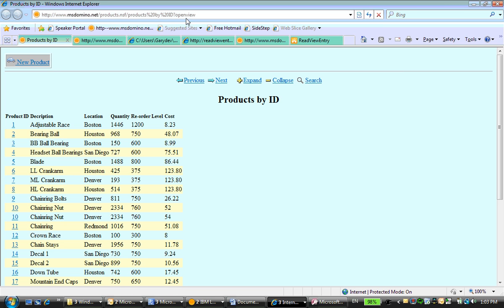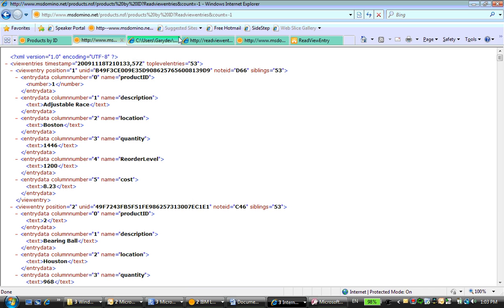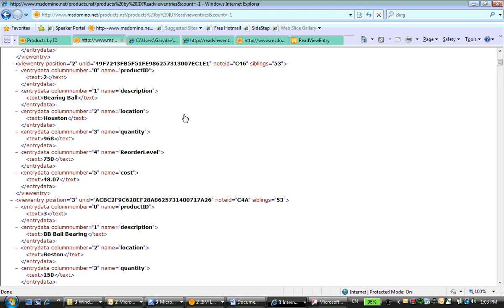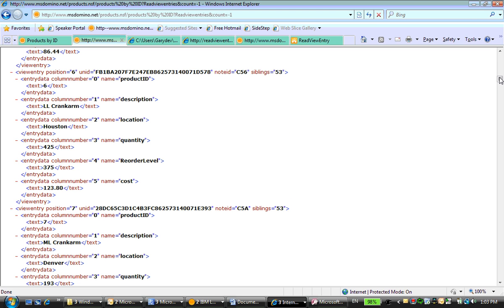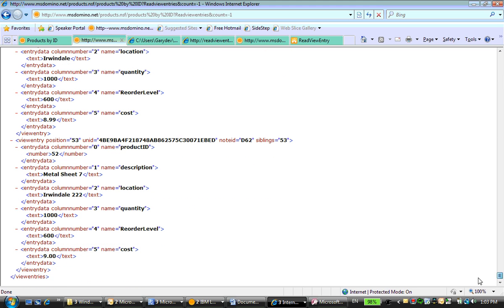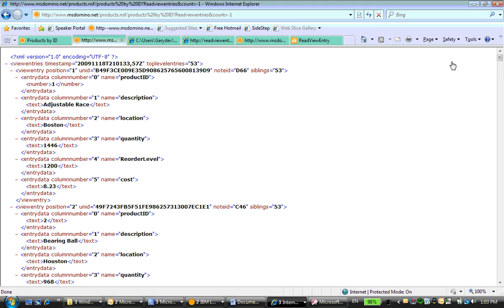I can also change the last parameter instead of saying open view to say read view entries, and now I get an XML version of this data. Now, by default, this data is limited to, I believe, 100 lines or 100 records. So if I scroll down here to the very end, you'll see that even those 53 documents, there's about 200 lines of records.